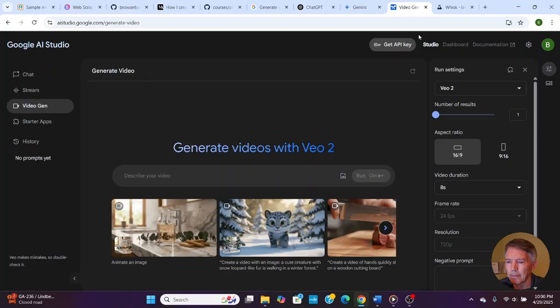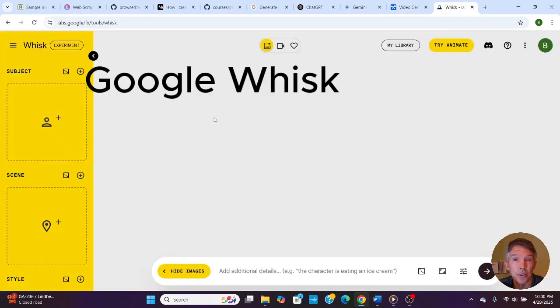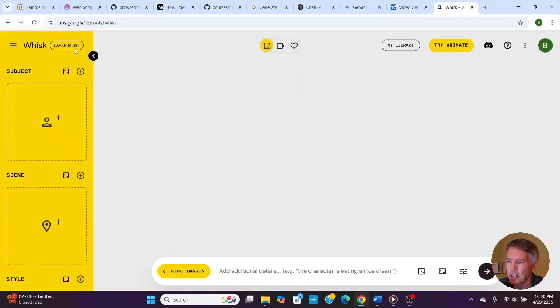Now, Whisk is still considered an experimental product from Google's DeepMind lab. It allows you to put multiple components into a scene and then animate that scene using Veo. To get to it, go to labs.google/fx/tools/whisk and then go through the usual Google sign-in process. Once you're in, you see a very different user interface. On the left are 3 boxes for you to enter the image subject, scene, and style.